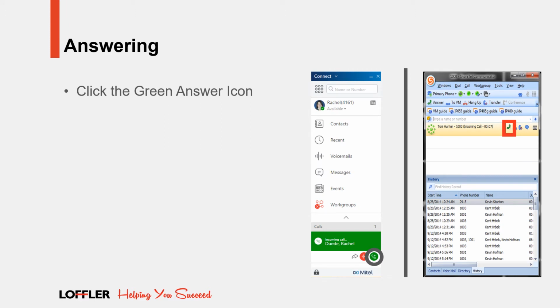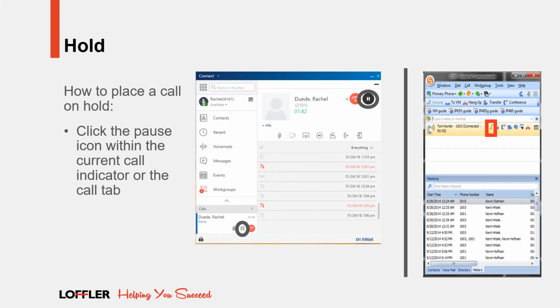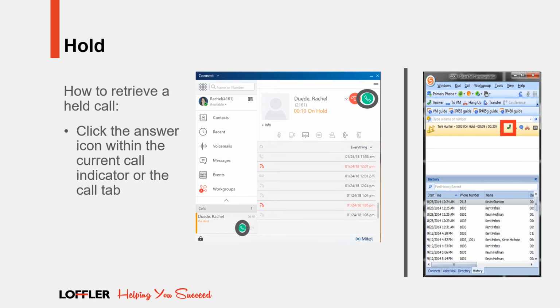To answer an incoming call, click on the green handset icon within the call cell. To place a call on hold, click the Pause button within the call cell or the Current Call Indicator tab. To retrieve a call from hold, select either of the two green handset icons.